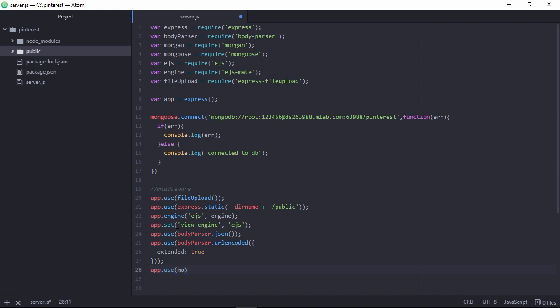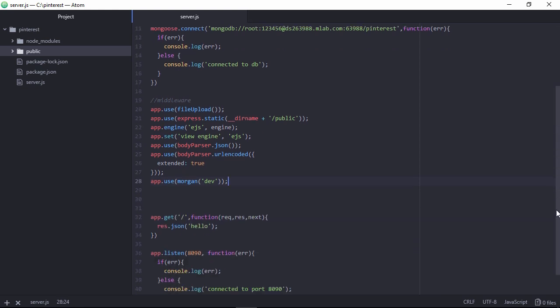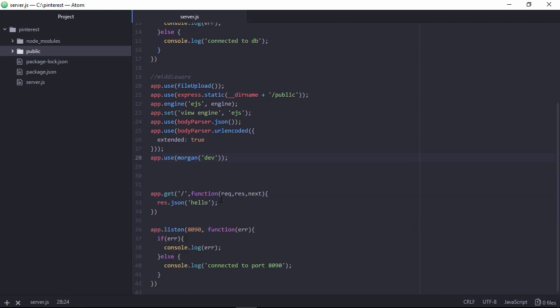app.use morgan dev. This middleware needs to be initialized in the server.js file.